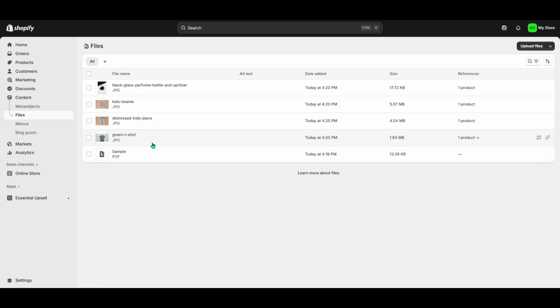Click on Files, and once the page loads, you'll notice an interface that allows you to manage your files. Take a moment here to organize yourself if necessary. When you're ready, go ahead and upload your desired PDF file.